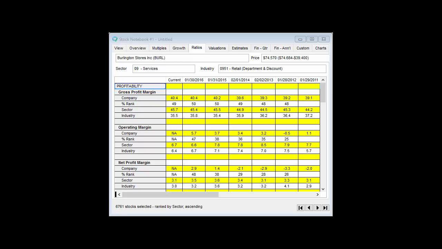Many of the data fields found on the various Stock Notebook tabs have corresponding sector and industry medians displayed there as well. Here, we see a portion of the Ratios tab of the Stock Notebook displaying data for retailer Burlington Stores, Inc. as of July 19, 2016. The first ratio on this tab is the gross profit margin, and there are lines for Burlington's, or the company, gross profit margin time series data, as well as the percent rank, sector, and industry median values.